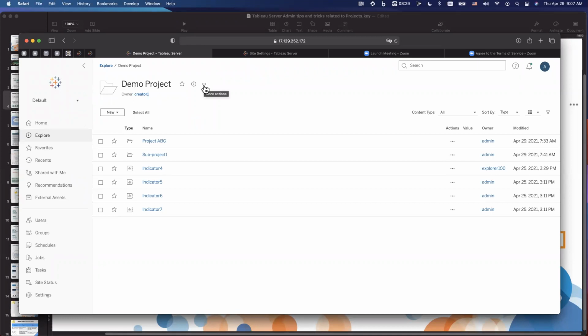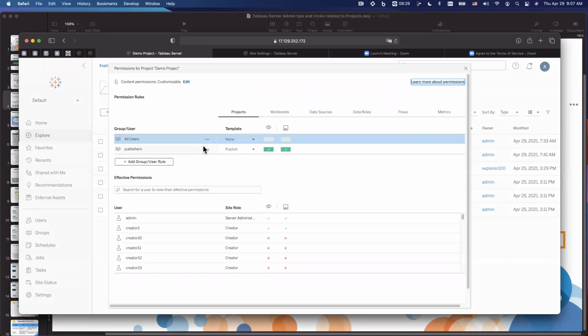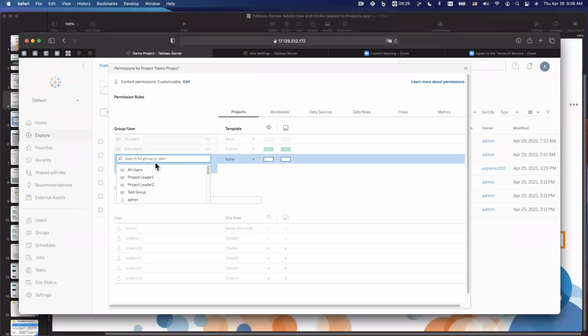Now, how do we allow multiple people to manage this project? This is where you need a project leader. Click on the permissions. Then on the projects tab, there are multiple tabs. I'll cover other tabs. On the projects tab, this is where you define who can be the project leader and who can be the publisher to this project. What I have already is a group called publishers group. Those users within this group can publish to this project. Now I want to set a project leader.